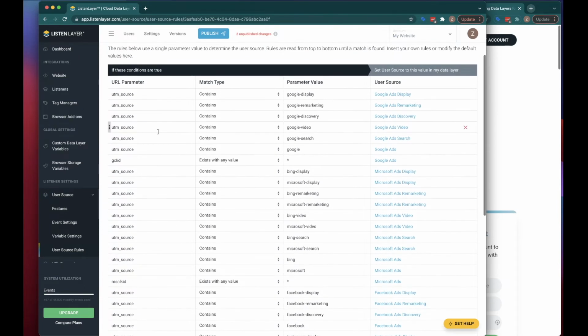In this case here, you can see we have some detailed rules by default that determine the type of Google Ads traffic that came in. So for example, if you have a UTM source in your tracking URLs from Google Ads, and the value contains Google Display, we're going to return Google Ads Display. And as you run down these, what you'll find is a little bit of a catch-all rule here, where if a Google Click ID exists with any value, then we're just going to return Google Ads. And so we have some more specific rules at the top and less specific rules down at the bottom.